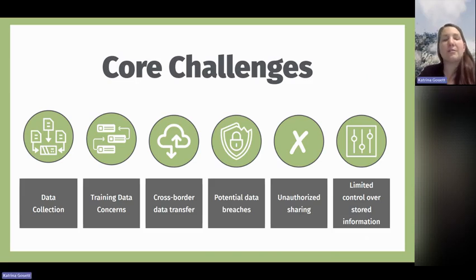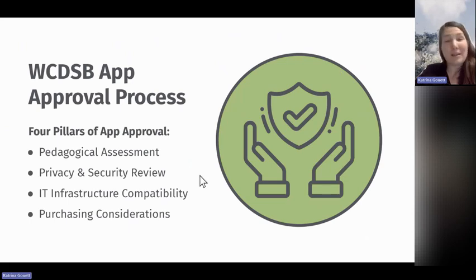So those challenges underscore why we've carefully selected Microsoft Copilot as our approved tool, as it provides important privacy protections and clear data governance policies. And understanding these, while dry, it is important to understand that the tools that we have gone through this rigorous process. Okay, so that moves us to the WCSB app approval process.